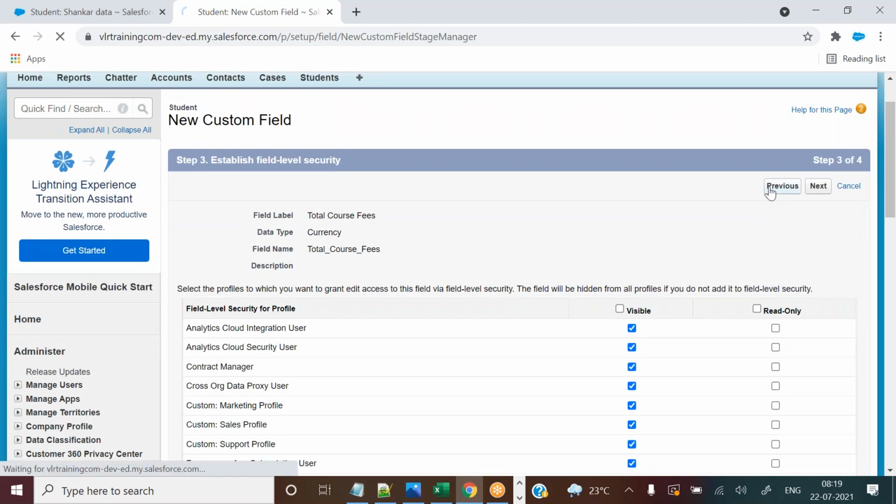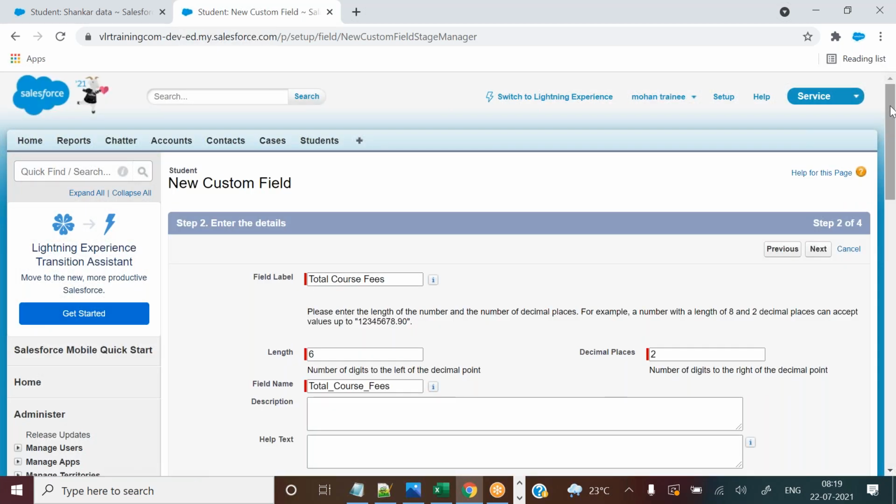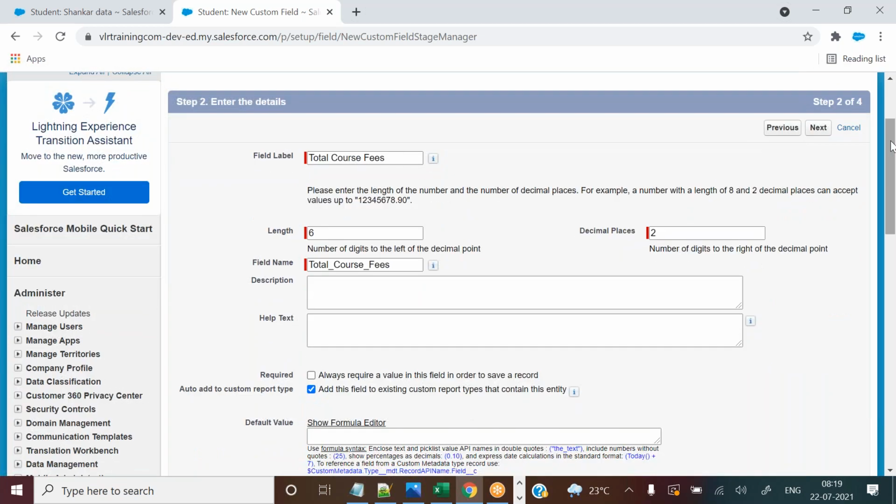And now before going to that one, I want to tell you something new. You can see here the help text. As of now we have not entered anything in the help text, right? So let's add something in the help text. Total course fees. I'm just adding something here in the help text.